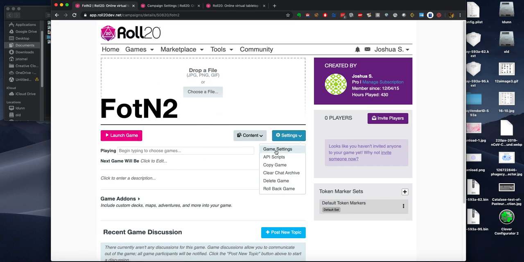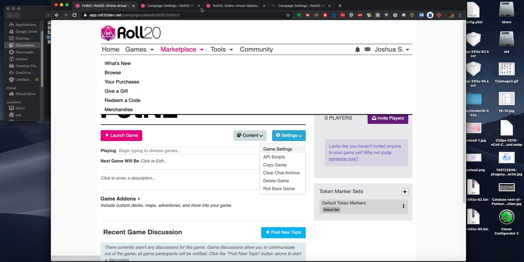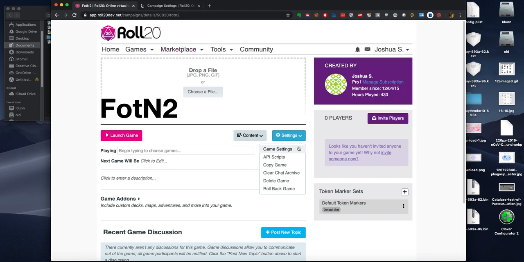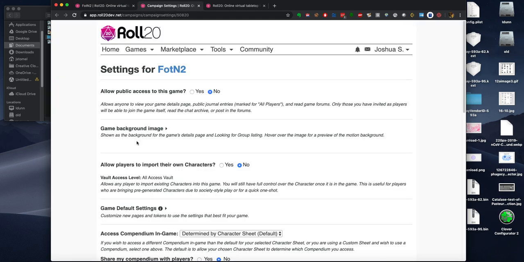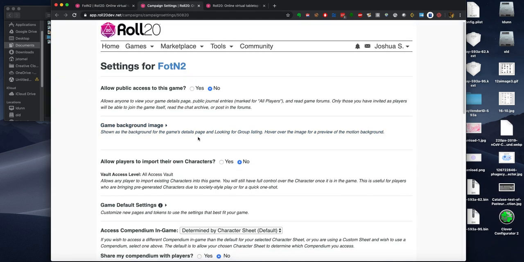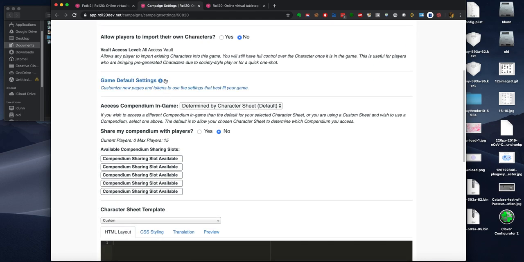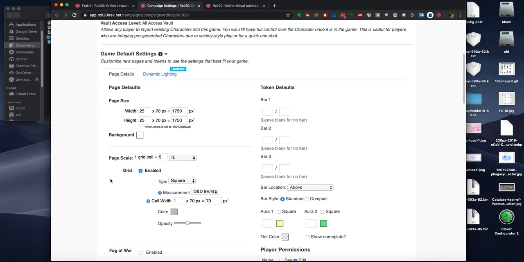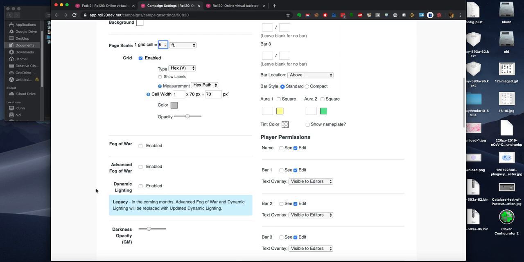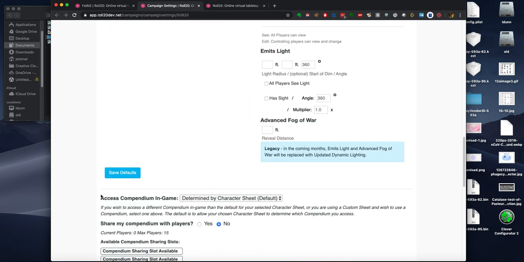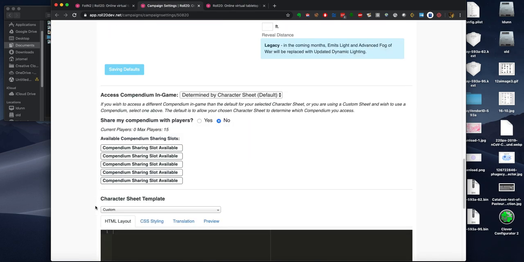All right, so before I get going, I'm going to need to do some setup with game settings and API scripts. So let's go in here for the settings. I'm going to set it for a hex map because this is a hex-based game. And go ahead and save that.